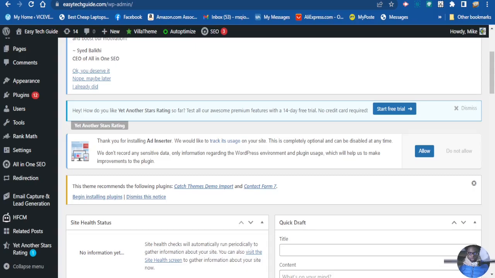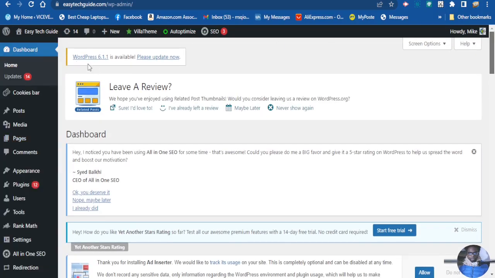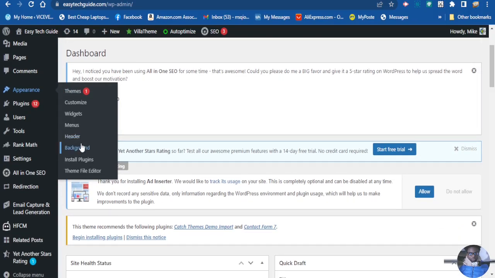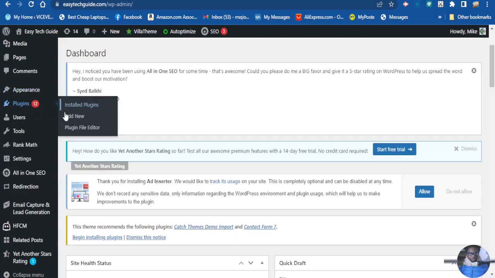So what you can do is go to your website and download this plugin right here. This plugin will help you to translate your website to other languages very easily. So you want to install this new plugin.